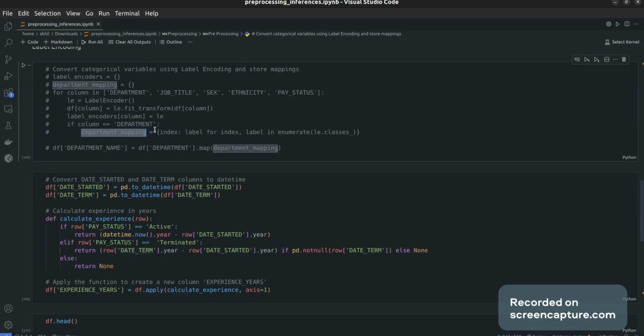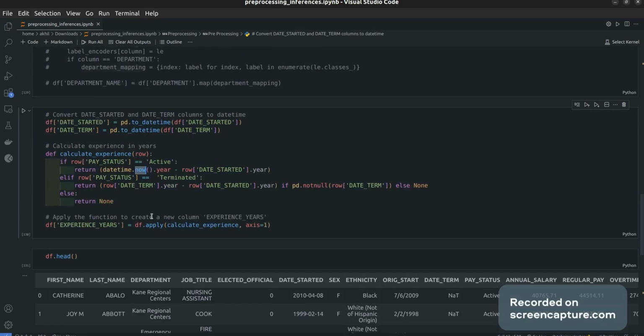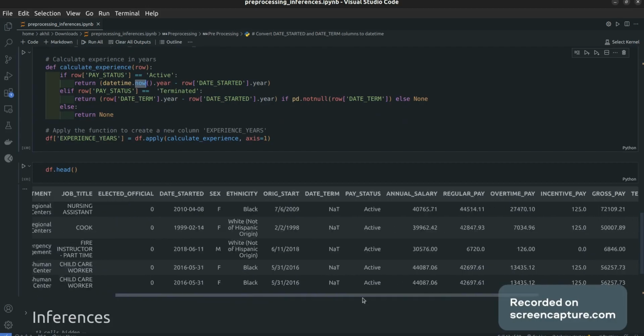With label encoding done, we have included a column, experience years, which calculates the experience of an employee based on his status. If the employee is terminated, the experience will be the difference in the number of years he has worked, where the final date is given by the date terminated. But if he is not yet terminated, if he is active, then we have taken the current year, assuming that he is not terminated till date. So with this pre-processing done, we have our dataset in this way.